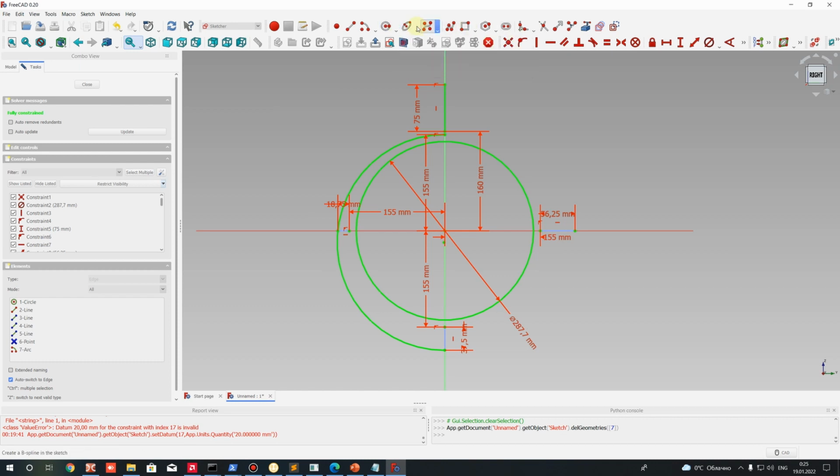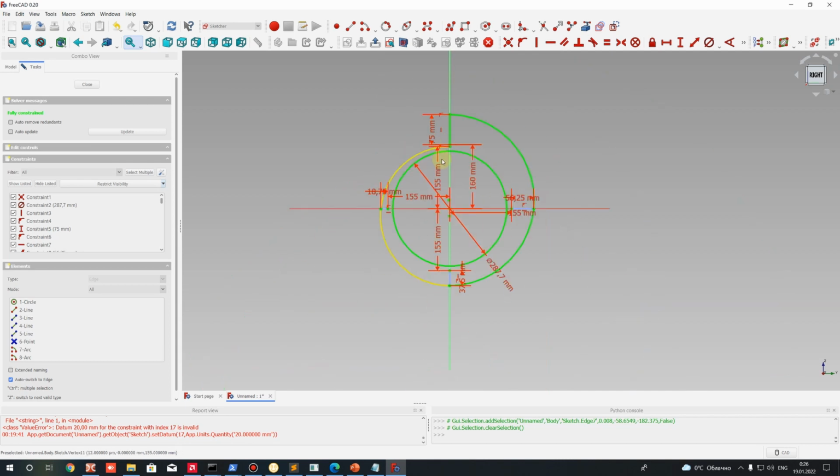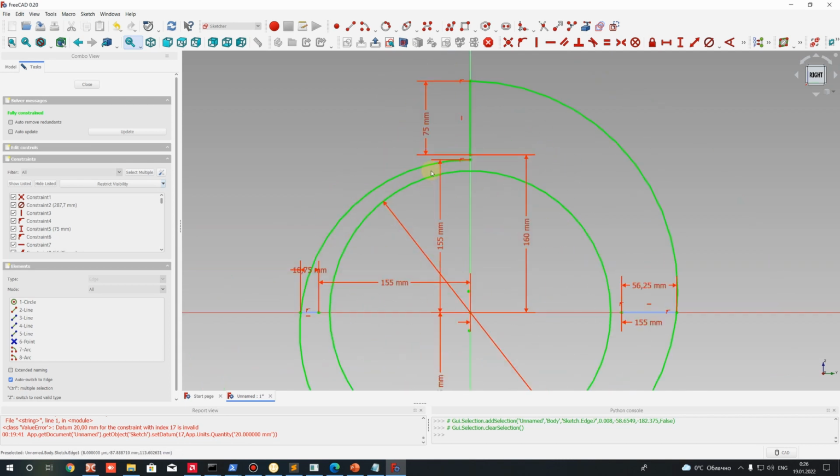Let's just choose arc by 3 points again. Maybe we can do 3 rim points here and delete the one we don't need. Okay, and after that we can use the trim operation here, and you have this part of the circle and this part. Okay, it's looking good, looks good.